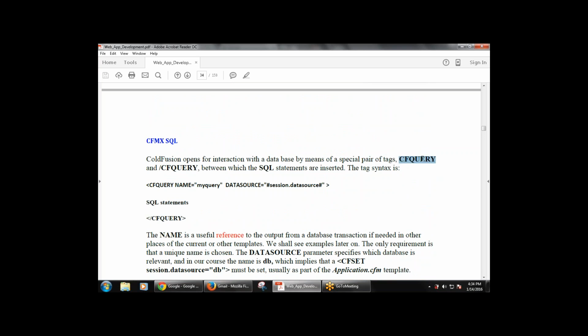What is the pair of tags that is defined? That is a CF query opening, and there is a closing of the CF query, between which the SQL statements are inserted. So whenever I want to connect with the database, the starting part is the CF query and the closing part is the closing of the CF query. Okay, your problem is the data source which you want to connect. So you have to give this data source. You have to write this line as the first line.